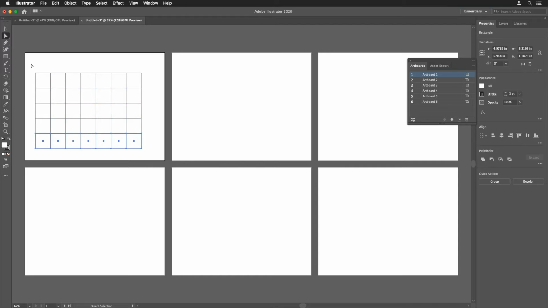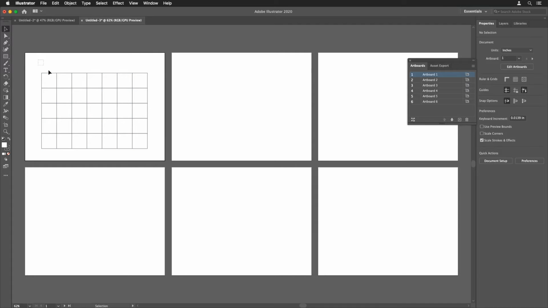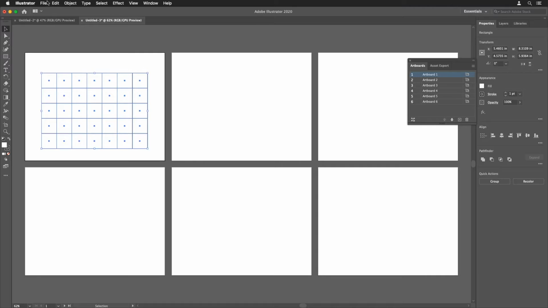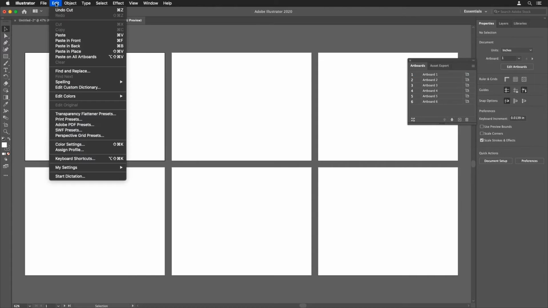So let's say I have this grid for dates, and if I want to repeat this grid throughout the whole artboards, then you can simply cut. So it is copied into the clipboard, and you can say Paste on All Artboards.